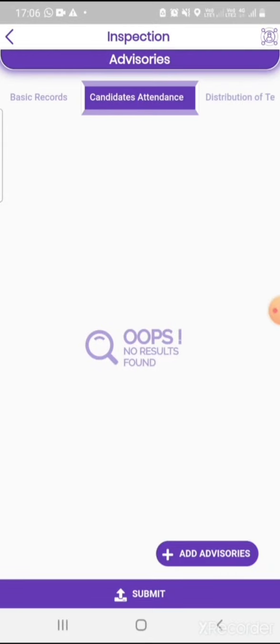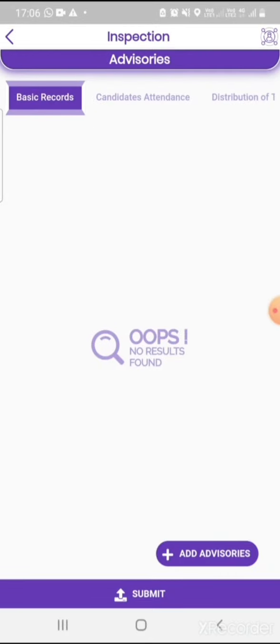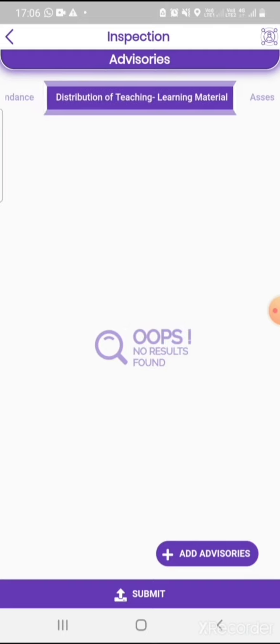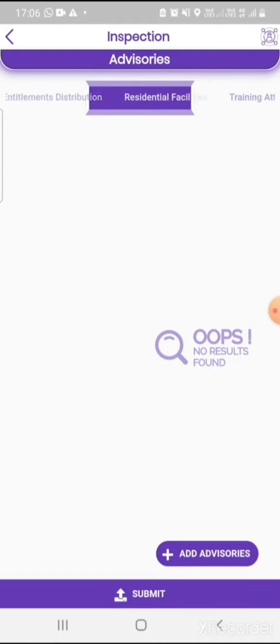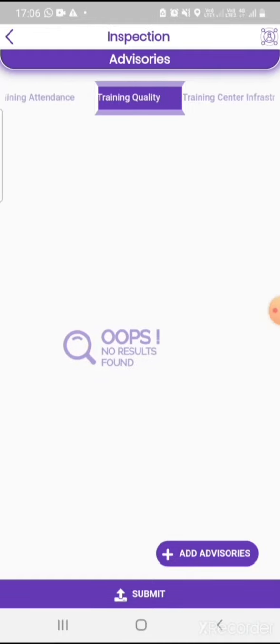Let's go one by one. If there are any advisories, they will automatically come here. So basic record, there are no advisories. Candidate attendance, there are no advisories. TLM, there are no advisories. Under assessment, there are 3 advisories. In the same way, in every section you can check whether the advisories are there or not.